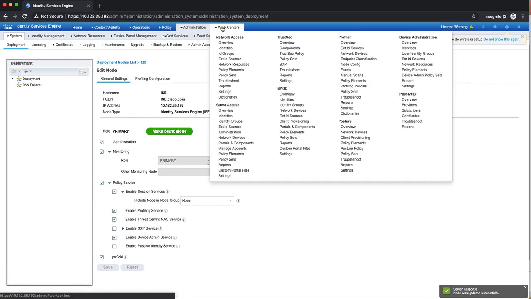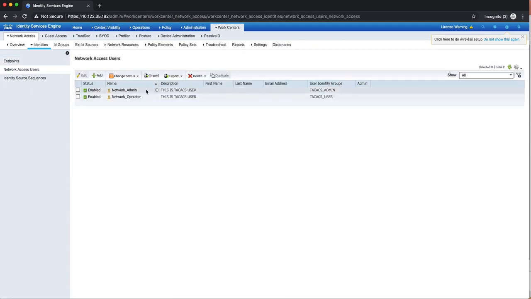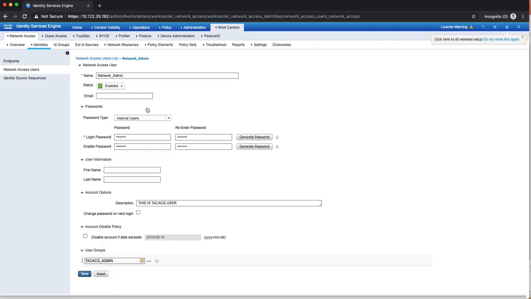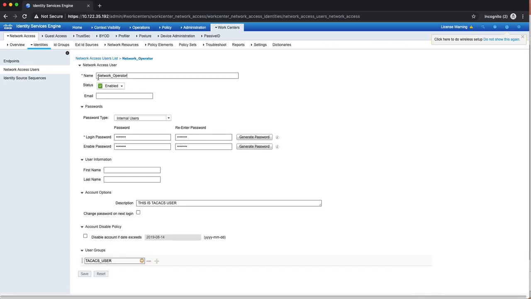Then the next thing we are going to do is add the users, because I don't have any Active Directory here. So I'm going to add my users, network admin and network operator, already added, but I'm going to show you. Okay, so network admin has the username and password configured, and that user is part of the TACACS admin group. Similarly, the second user for our use case is network operator. He has the username and password, and the user group is TACACS user.